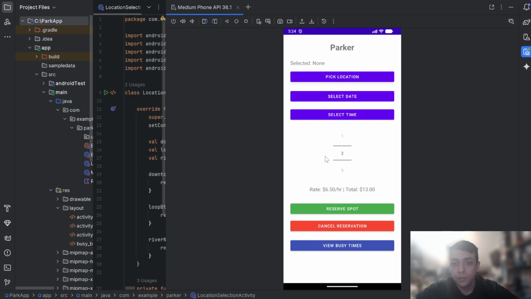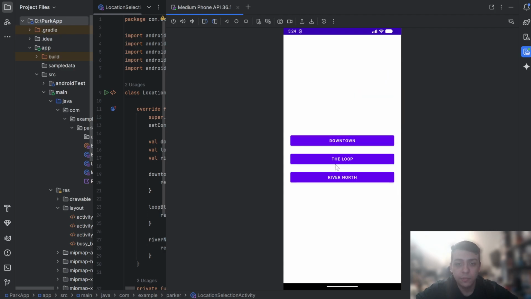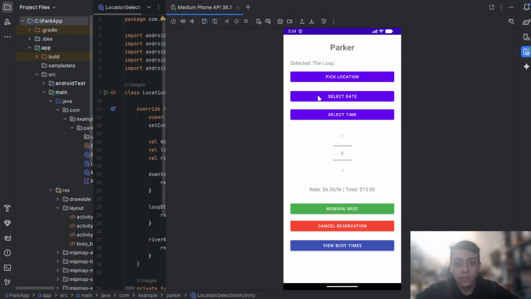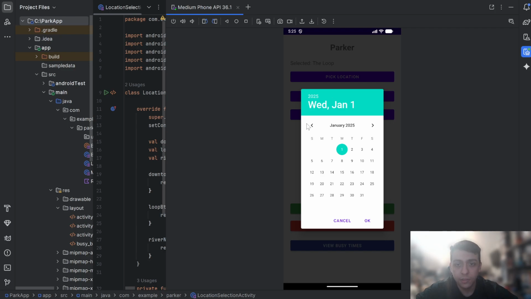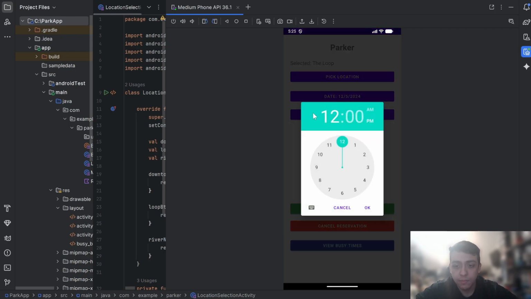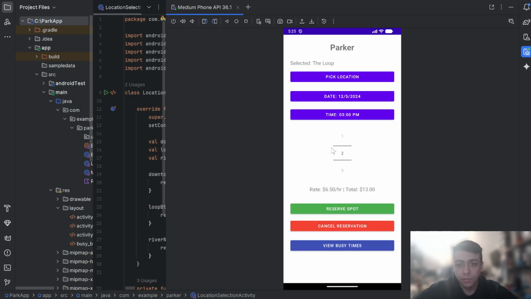First, we're going to pick a location. We're going to just pick the loop, for example. And then it'll say here we selected the loop. Now we're going to click on a date, and we're just going to click on December 5th. That's Thursday. We're going to select the time. We're going to go ahead and pick 3 p.m. Okay, and now we're going to stay there for, let's say, 4 hours, right?